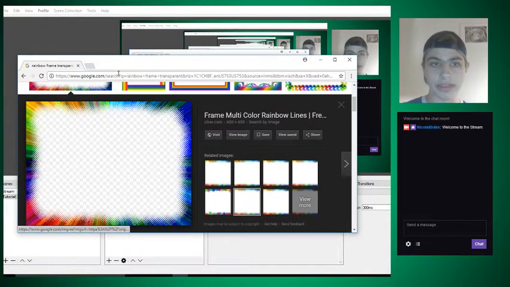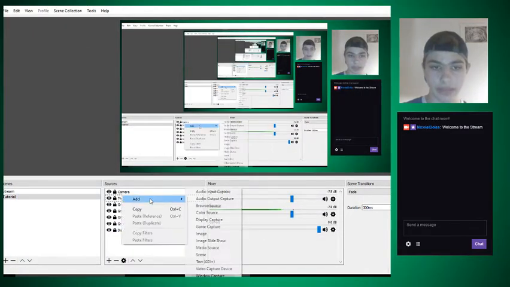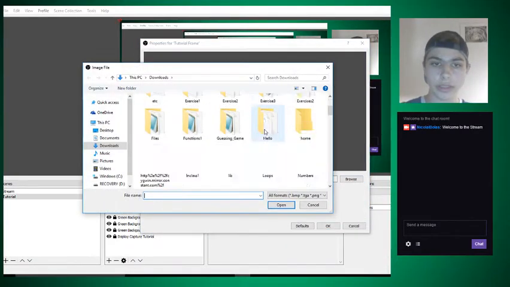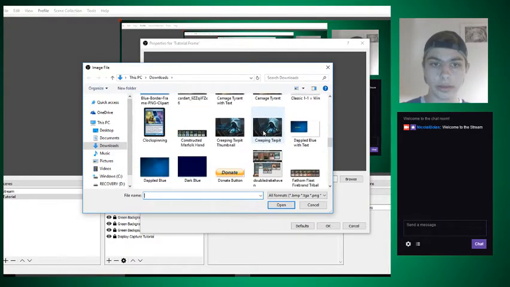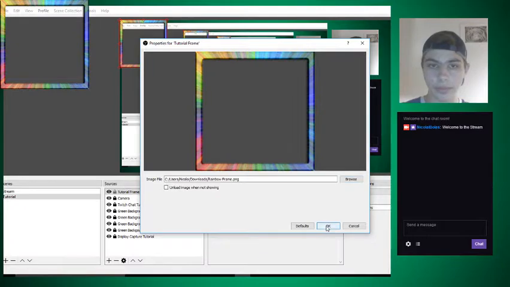So mine looks something like this, except it's a square. And then you just use save image, and so I'm going to add my image that I found. You can use any frame. For example, on my other stream I have a gold frame. It's just really whatever you want it to look like. So we're going to say tutorial frame, and browse images, and yeah, rainbow frame right here.